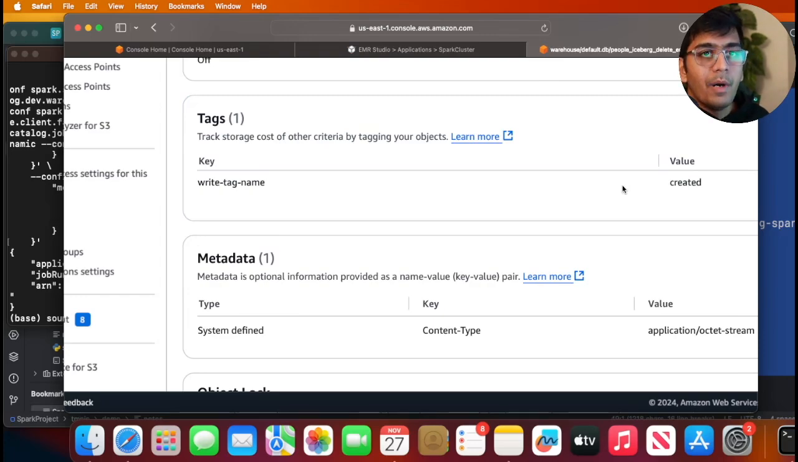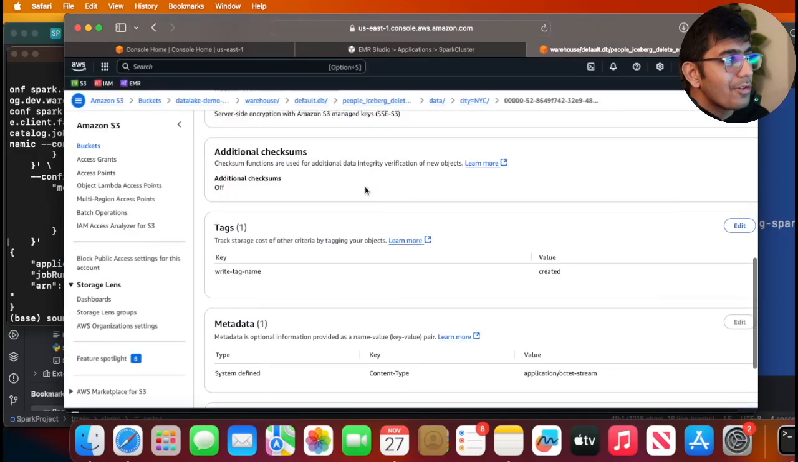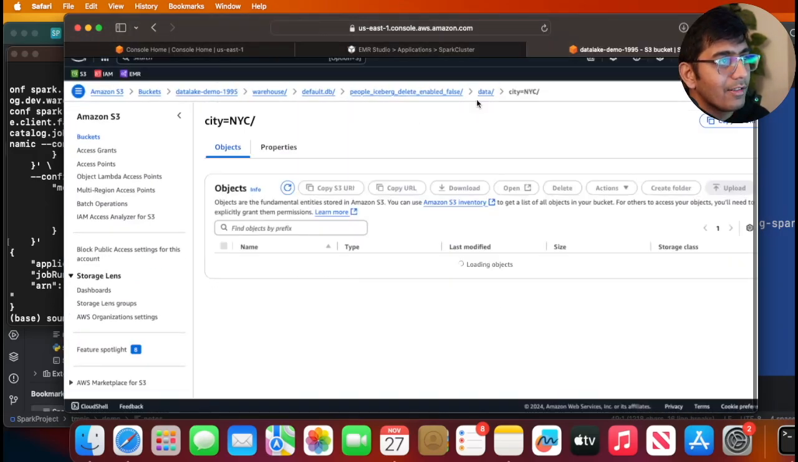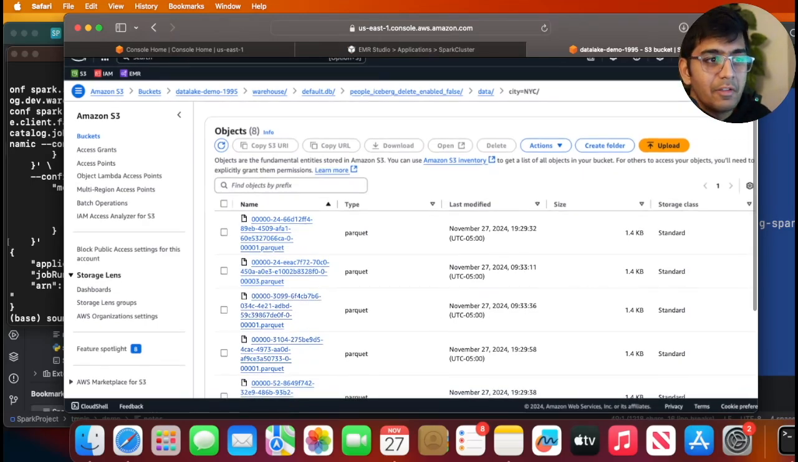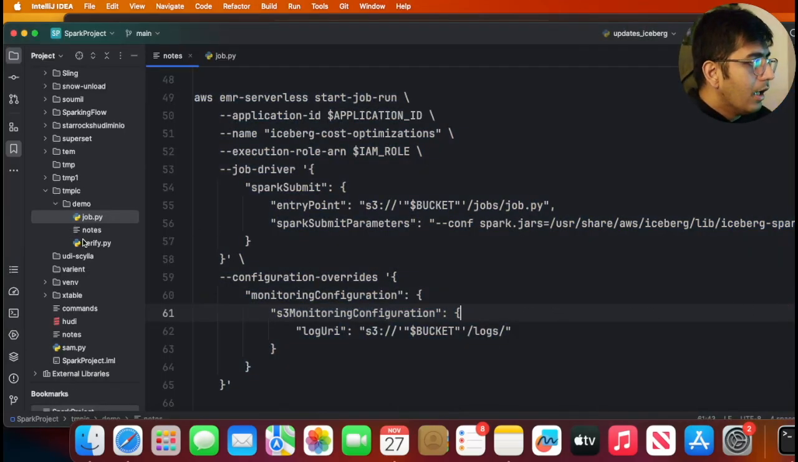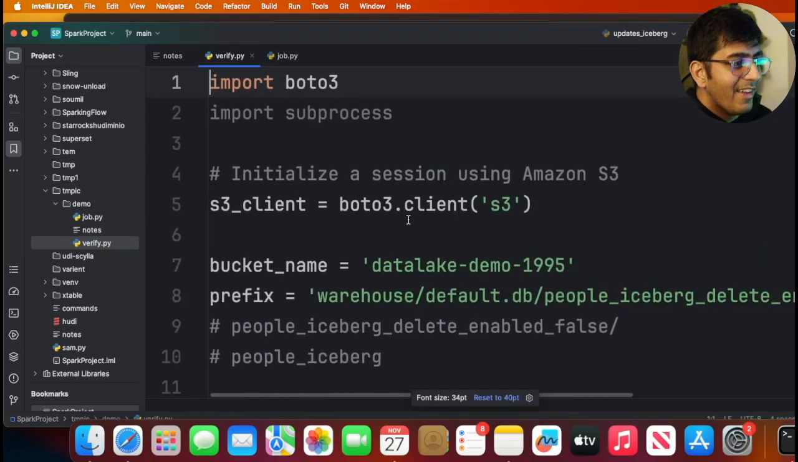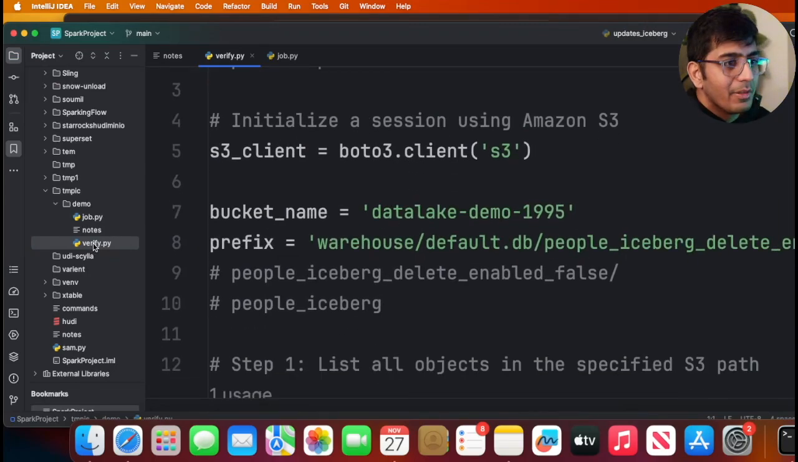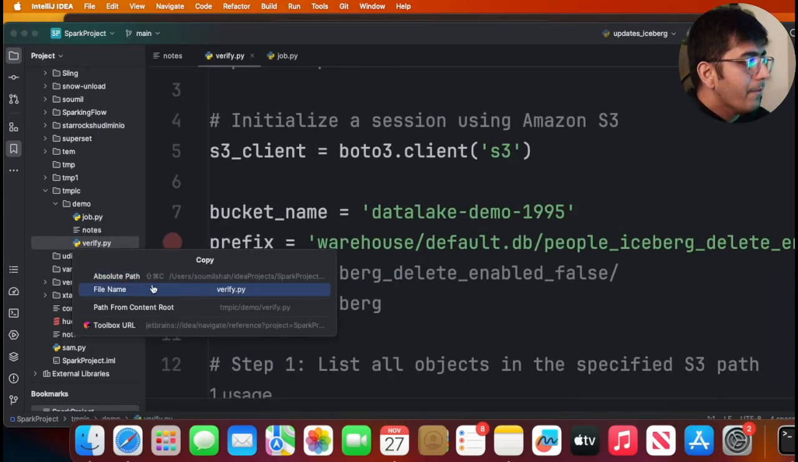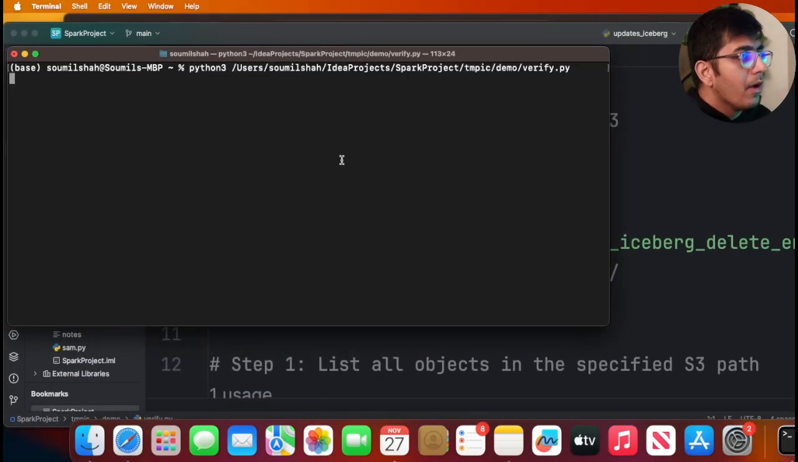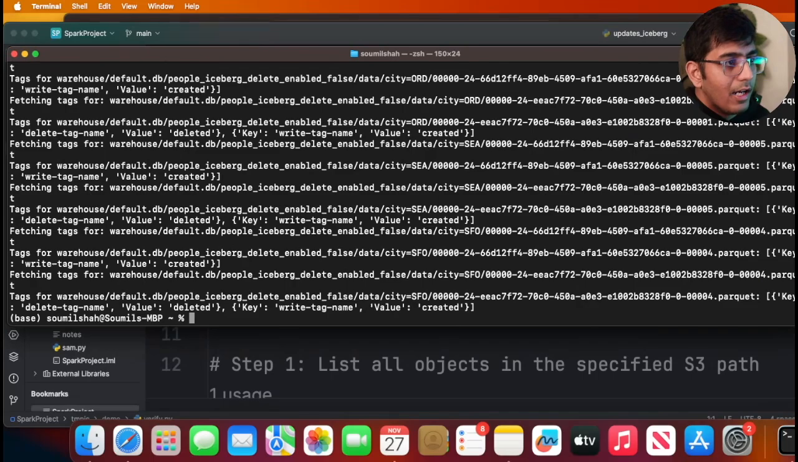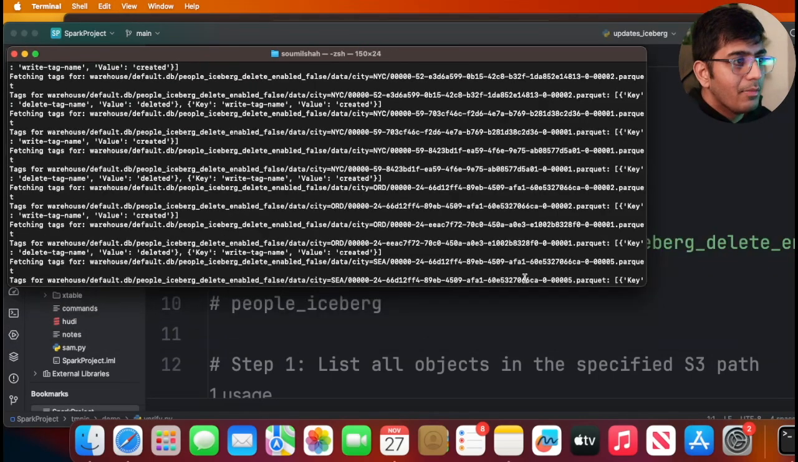So now the Parquet files, since I've expired the snapshot, there will be one Parquet file where the tag would be deleted. Now, of course, doing it manually is not the best idea, right? I can keep opening one by one and check the tags. I actually have a script to do that. It's called verify.py. So I'm gonna simply copy this particular Python file, open up my terminal, and run this.